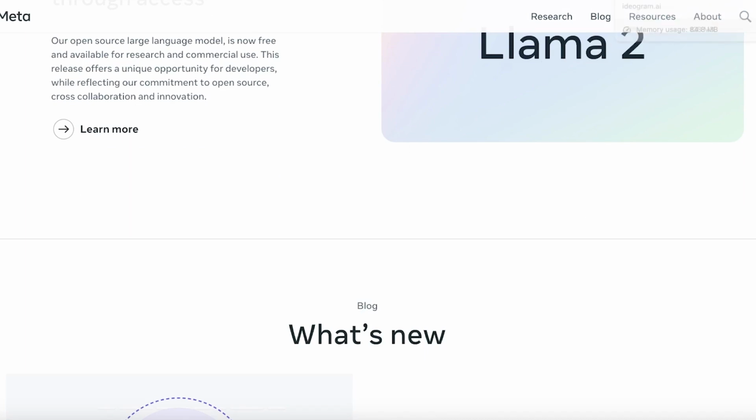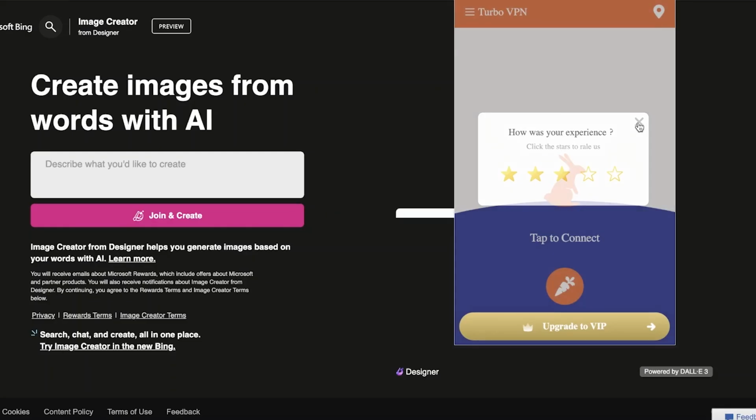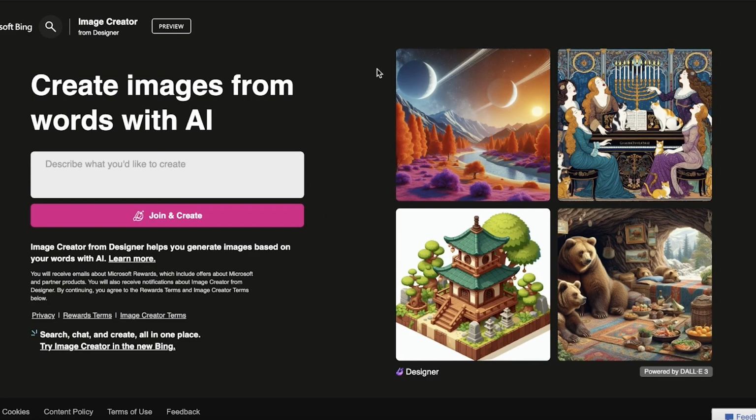Now, another amazing AI tool is the Microsoft Bing tool. So you can click on join and create, and for this you do need to have a Microsoft account. And depending on the level of package you have purchased on Microsoft, you can create accordingly.